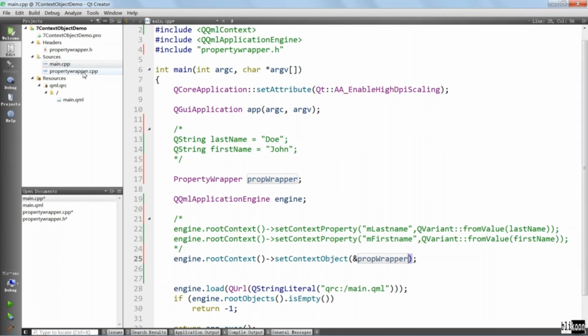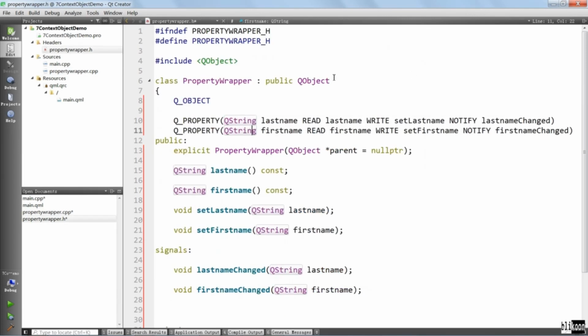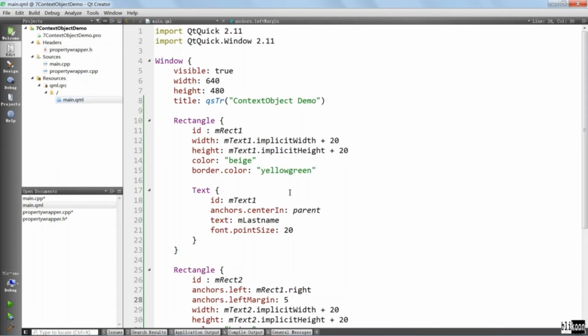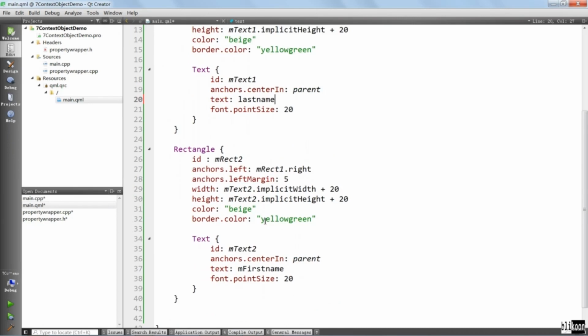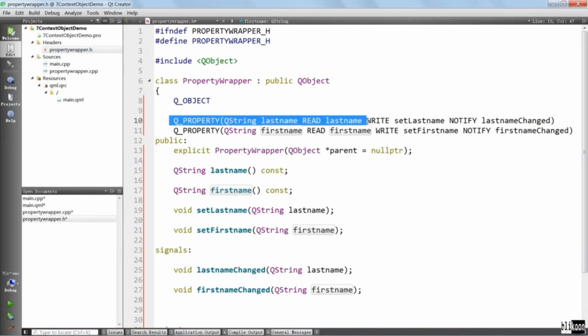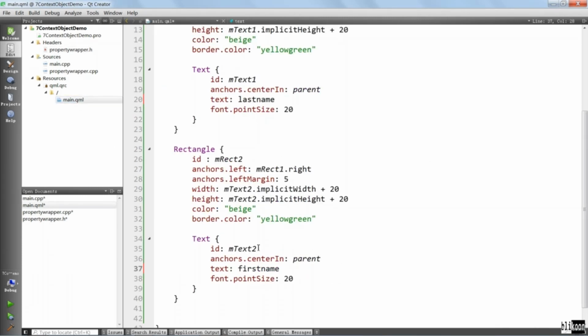This will do. Now I want you to notice that the names we gave to our properties, we're going to use this name here to get the properties. So we go to QML and change M last name to last name, and change M first name to first name, because that's what we are using now. The names for the properties are coming from here again. Last name, first name, last name, first name. That's what we should use in QML to read the properties.